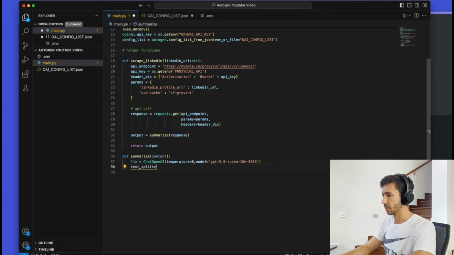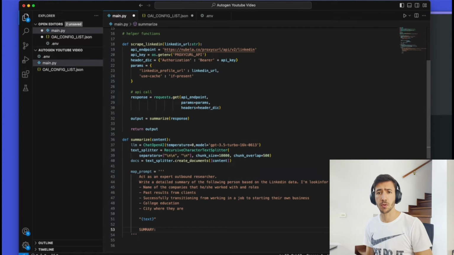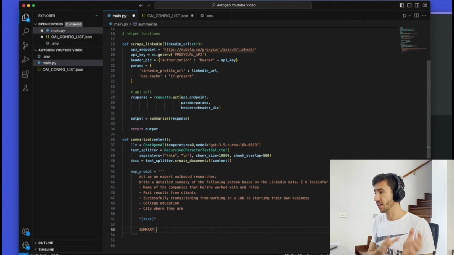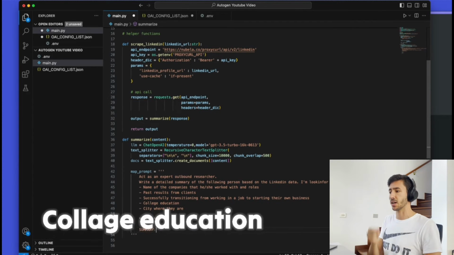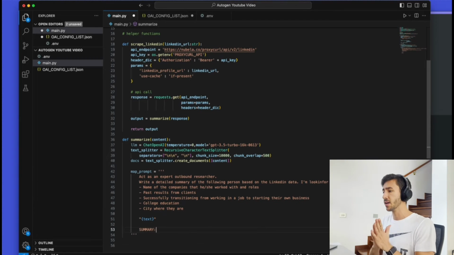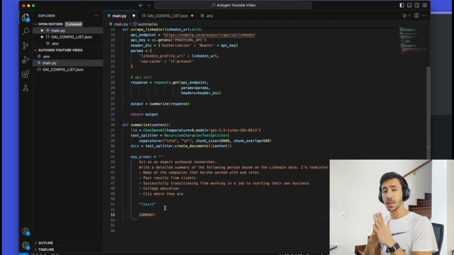Next, we need to do a text. So here's the prompt that we are using. This is the map prompt. Act as an expert outbound researcher, write a detailed summary of the following person based on the LinkedIn data. And here we are looking for information such as the name of the company, the past results, successfully transitioning from working a job to their own business, college education, city where they live, and so on. In this way, we get some key points that could be useful later on for personalization purposes.